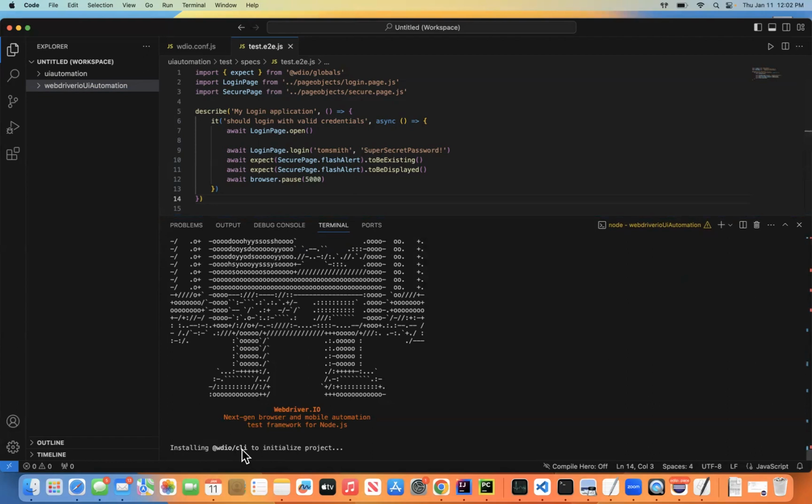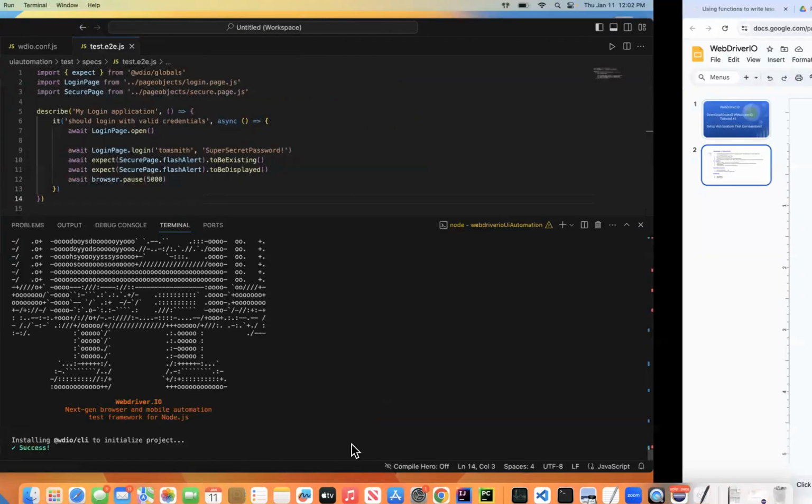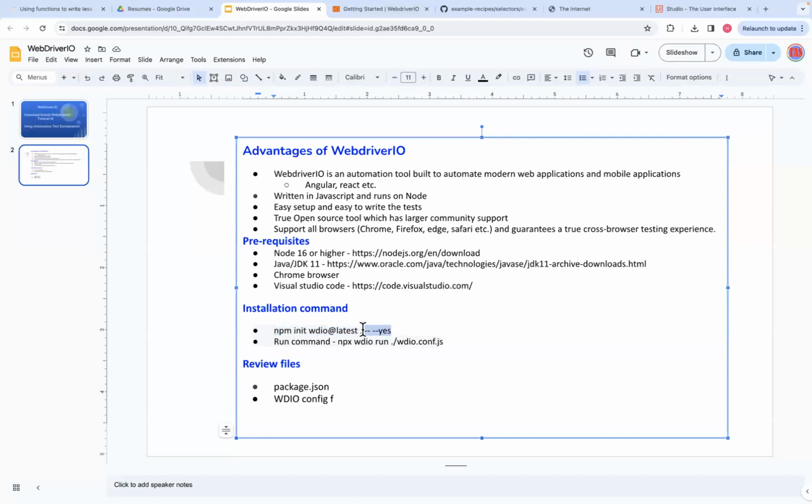So it is installing the CLI to initialize the project. There are a couple of ways to install WebDriver, right? So here, if you don't give yes, it will display a bunch of options for you to manually enter. So you can select those options. Say, for example, I want to install the Mocha framework. Do you want to install LambdaTest or Sauce Labs? So you just need to keep saying yes or no. Based on that, your config file will get created, right?